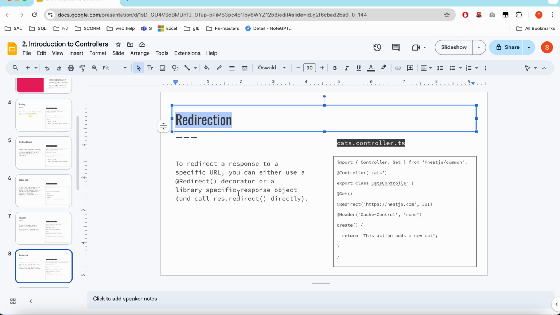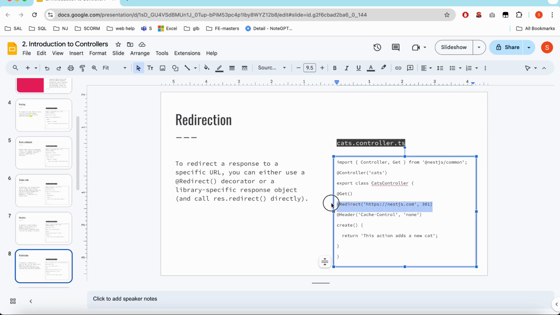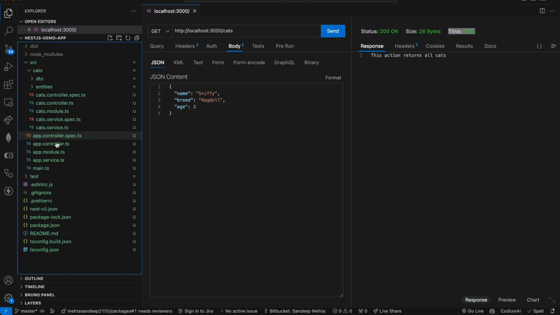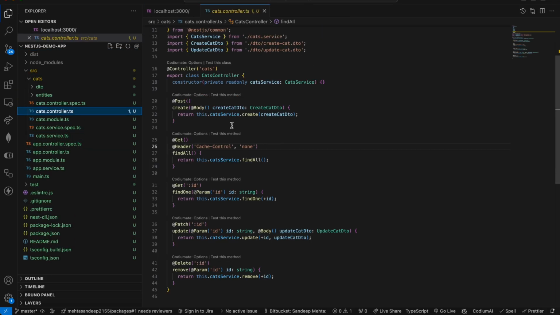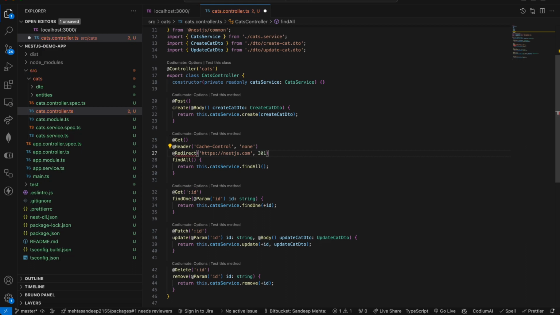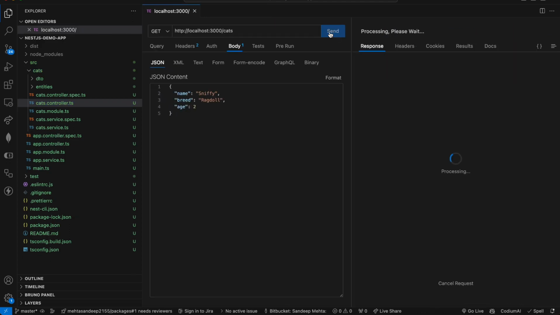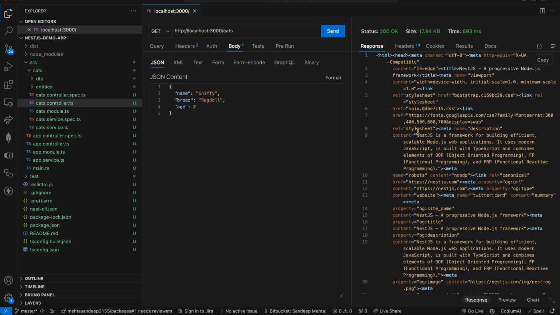Then we have certain redirection strategies. You can redirect this specific endpoint to another endpoint. I have redirected it to nestjs.com and return a status code of 301. So let's see what happens.